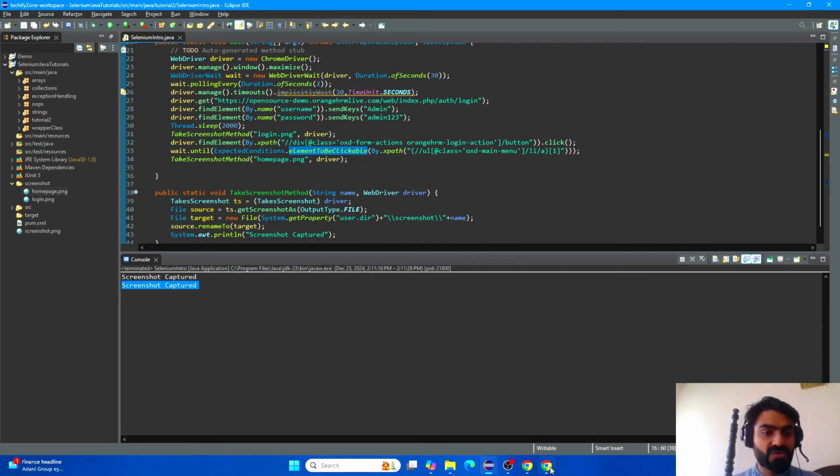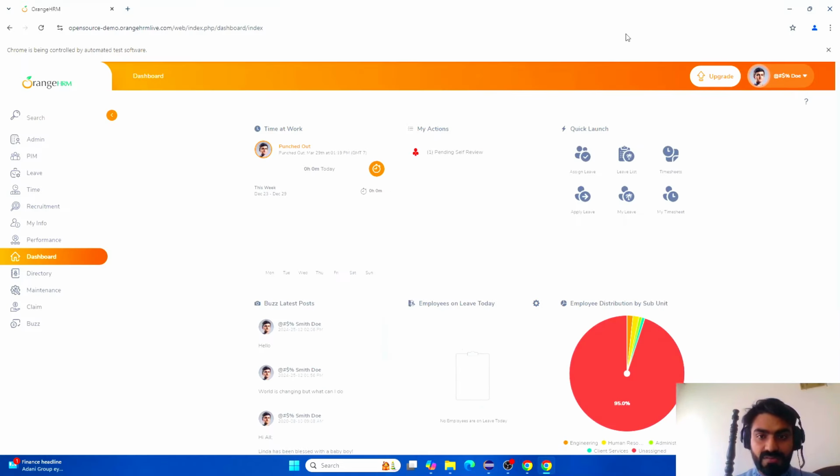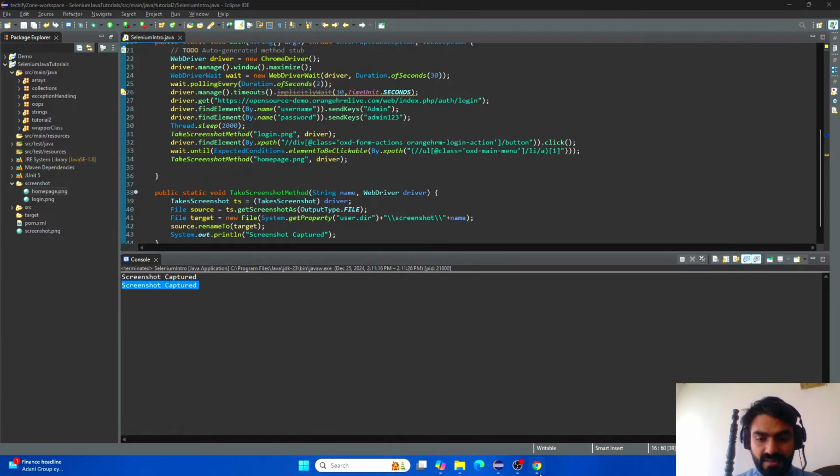Now, whatever you saw till now was a headed mode, where we were able to see the execution going on, right? Let me close these browsers. I don't have any Chrome browser open right now, as you can see.